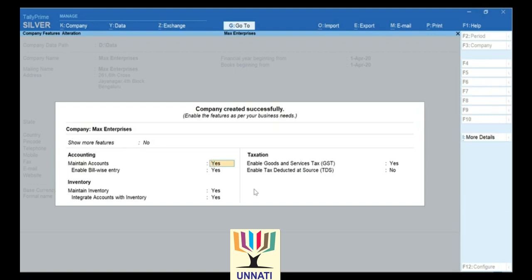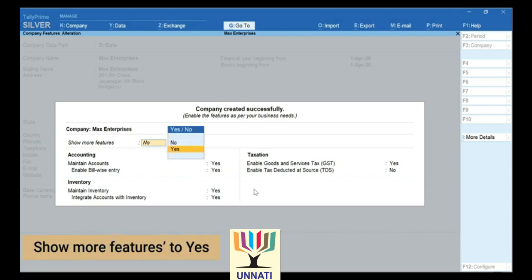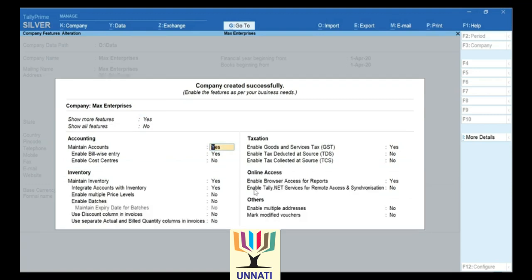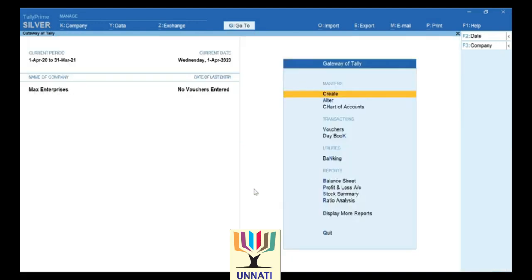Next, it is time to set the features that are required to manage your books. To see advanced features, set Show More Features to Yes. Set Yes to features that are required. Move to the last field on the screen and press Y to accept the screen. Now, you are ready to record transactions.